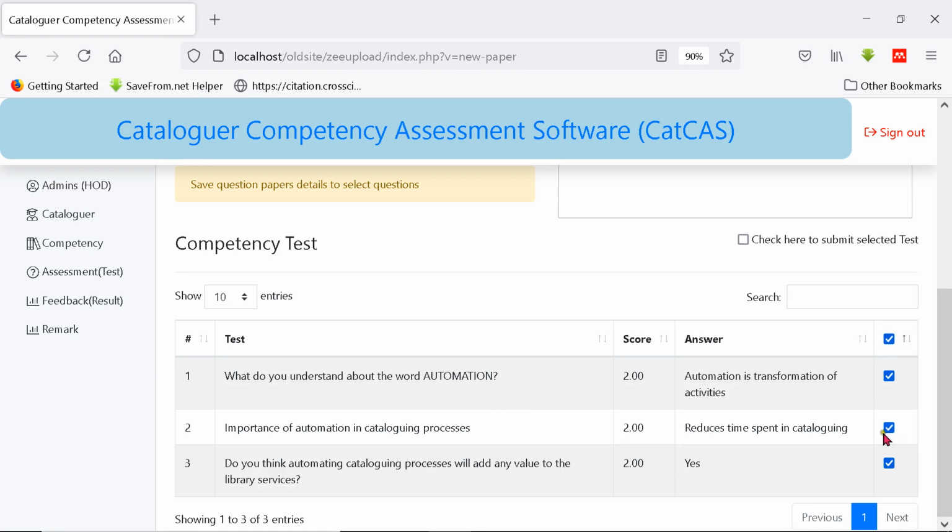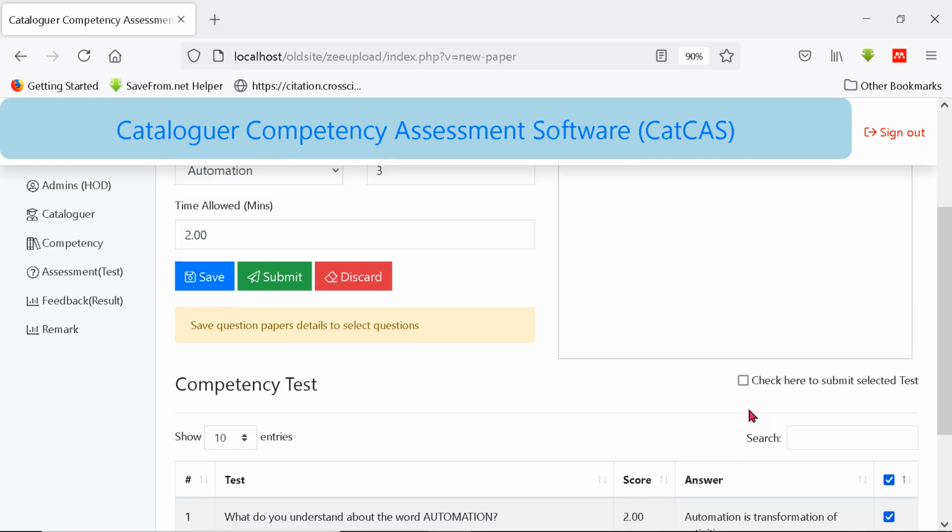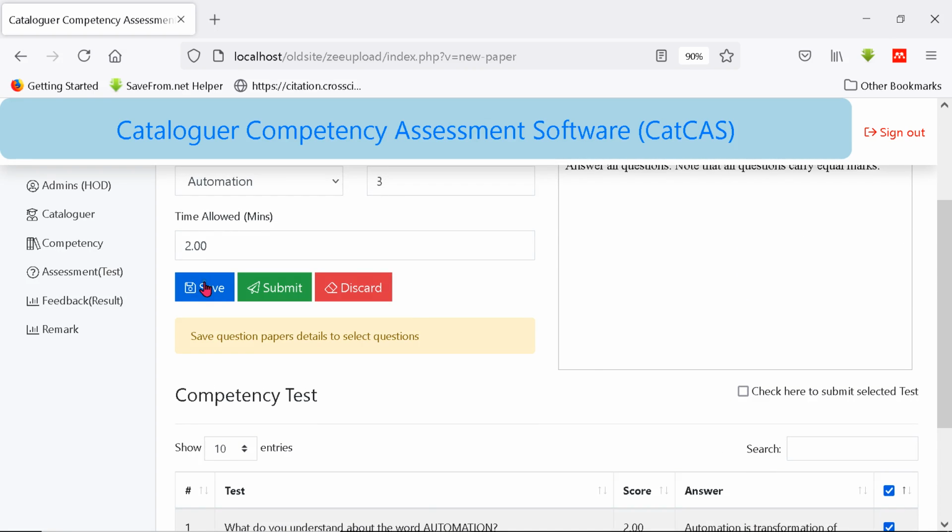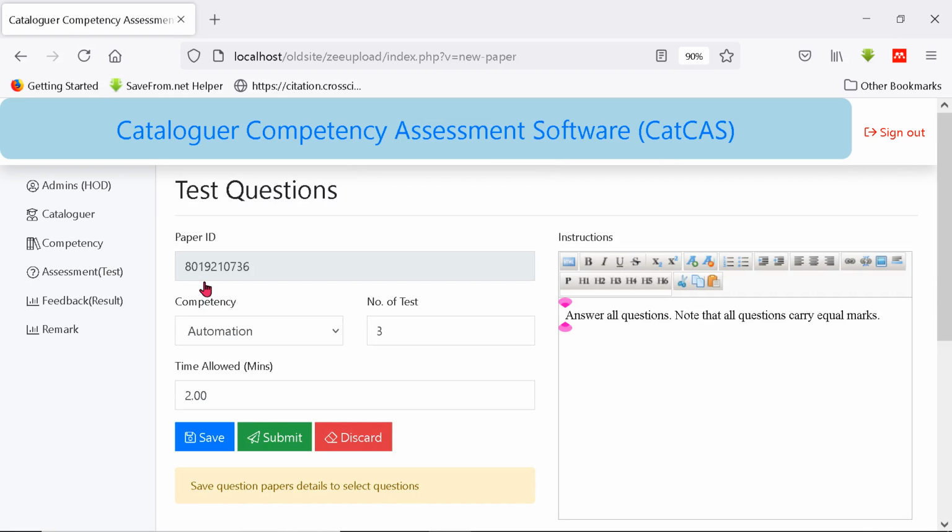But in this case, I just need the students or the people participating in the test to answer these 3 questions. Alright, so having selected by clicking on this column, you will now see that all the questions have been selected, highlighted, and I simply need to click on save first. So you click on save, done.